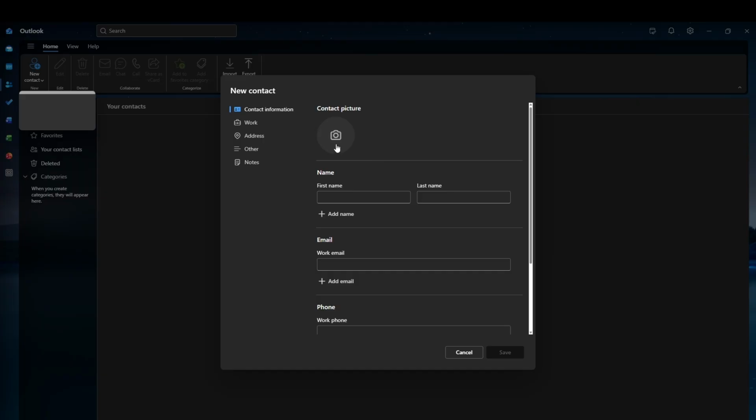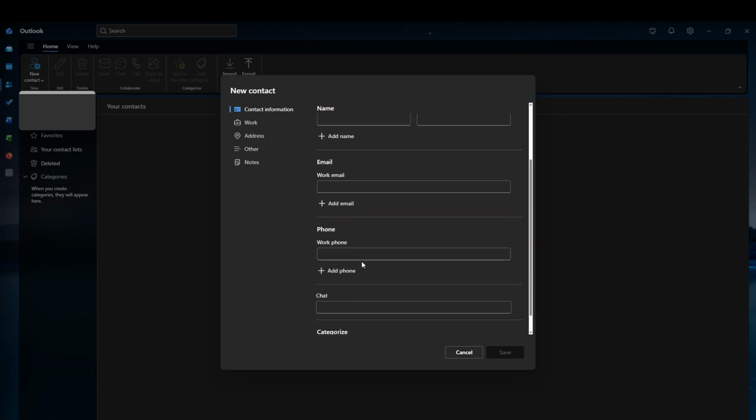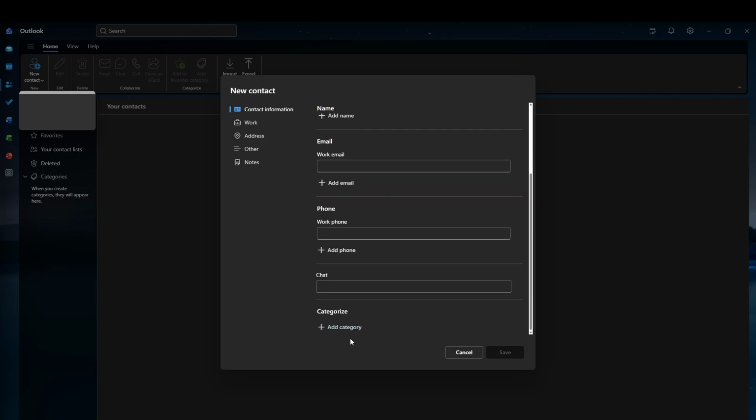Now fill in the details you want to keep. At minimum, add the person's name and email address. You can also include their phone number, company, job title, and any notes that will help you remember who they are and how you know them.